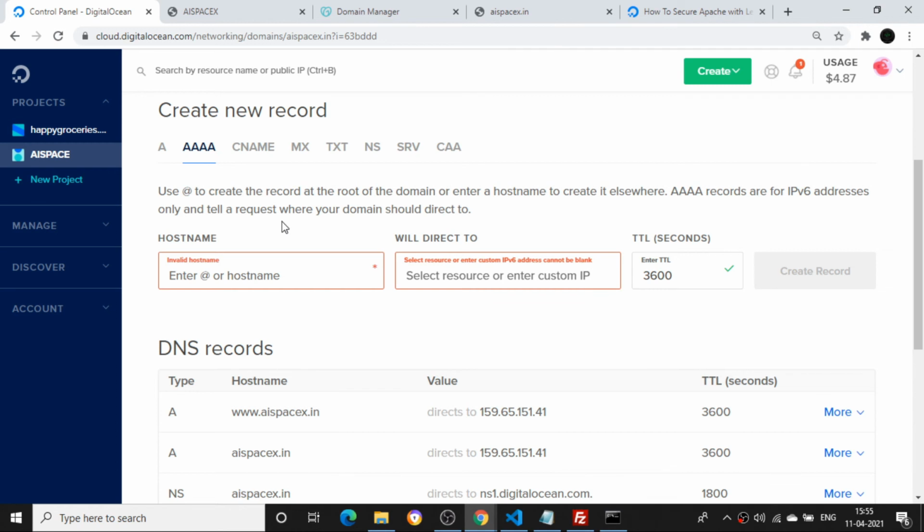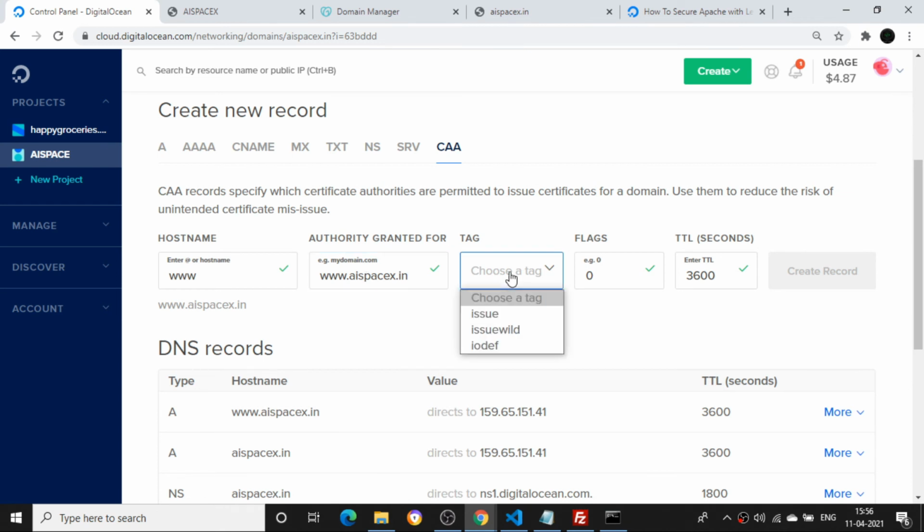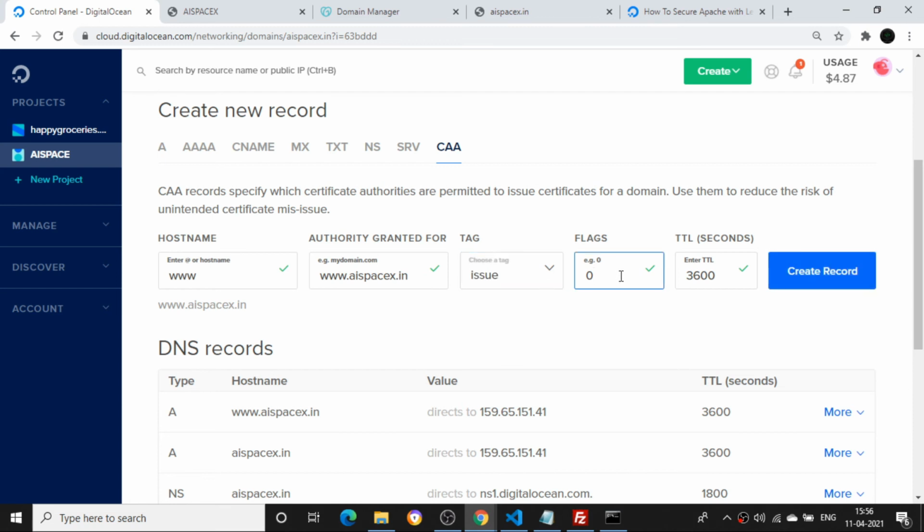Inside my DigitalOcean, first I need to add a CAA. So I need to add a CAA record. Here the particular host name I'll give as www.aispacexx.in. Here it is asking for the tag. I will be using the issue tag. It is asking granted for. So it should grant for this particular thing, and I'm using an issue tag, and the flag I will be giving as 0. Then I'll just create a record.